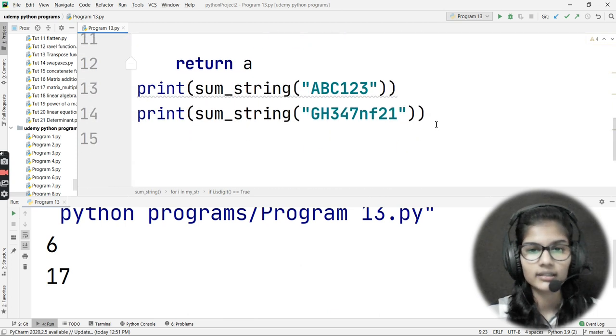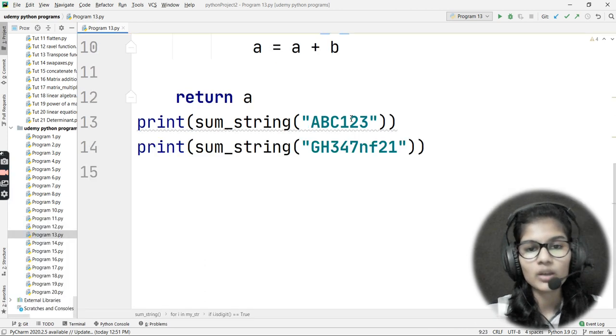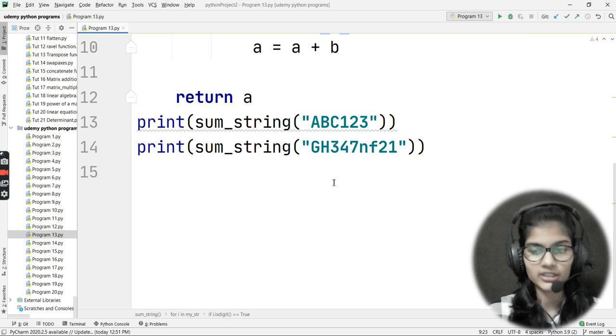Now let's calculate that. Yes, so 7 plus 4 is 11, 11 plus 3 is 14, and then I have 2, that is 16, and plus 1 I have 17, right? So it's absolutely correct. Basically it is giving me the sum of all the digits which I am having in the string.